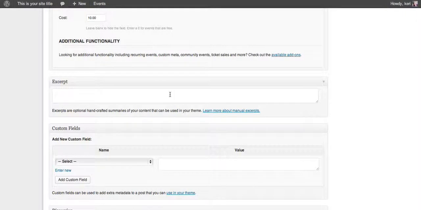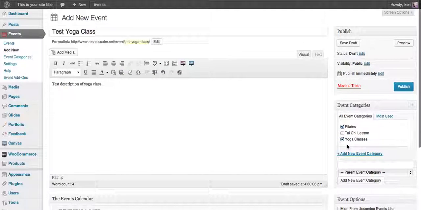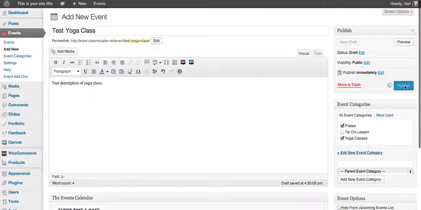Okay, so finally, I will want some content in the excerpt field here, because this is the content that will appear when people are looking at your calendar and they just hover over the title. So I'm just going to put text excerpt here. Okay, and I think that's all the basic information that we really need on there. So I am going to publish this event.